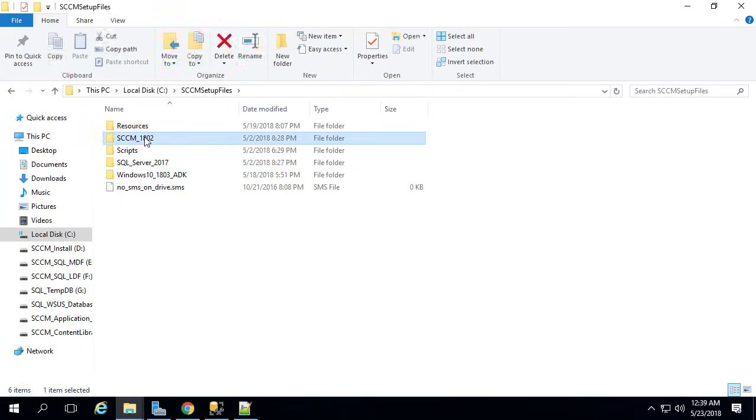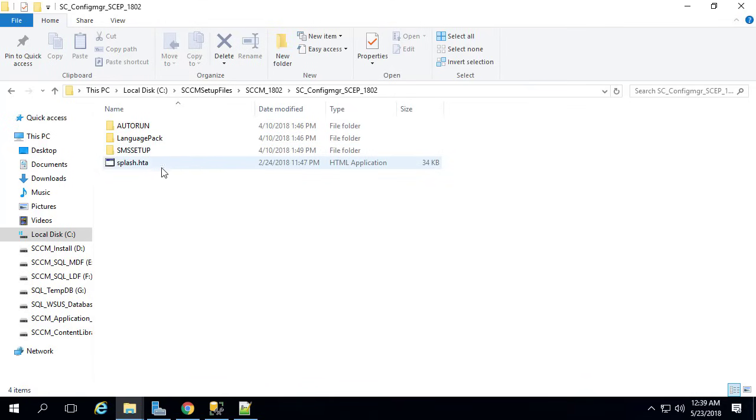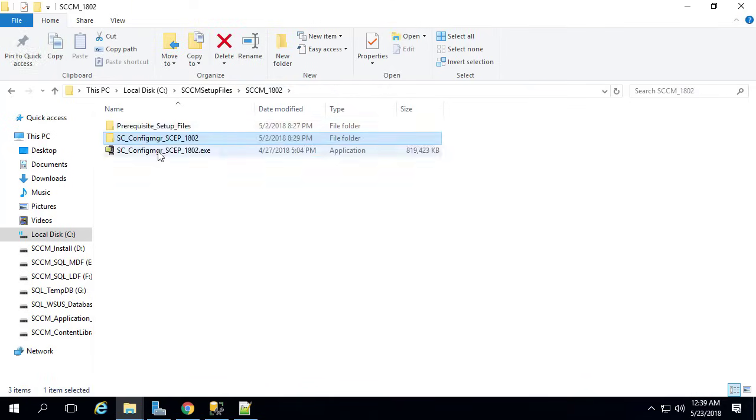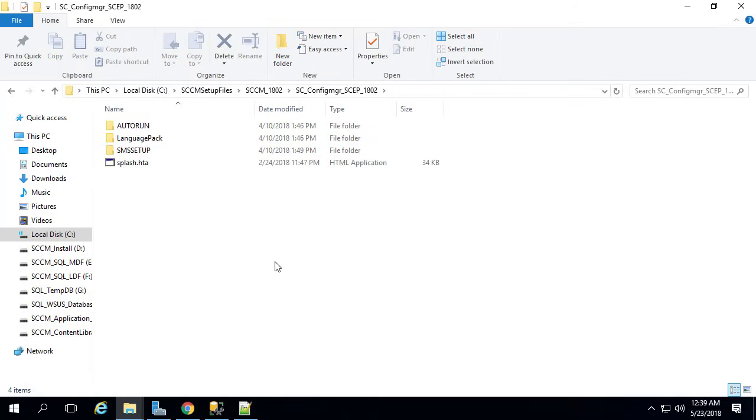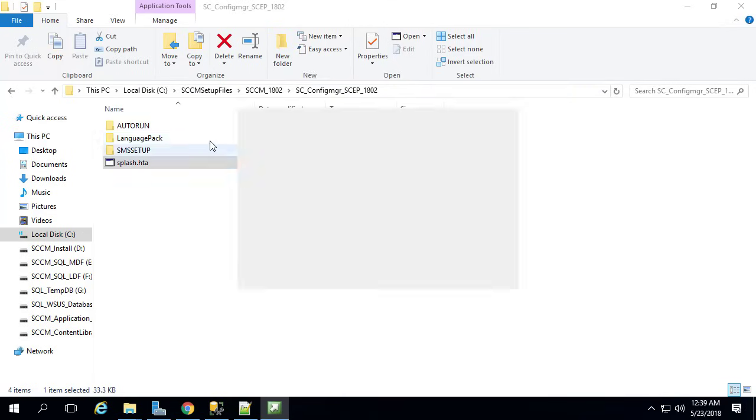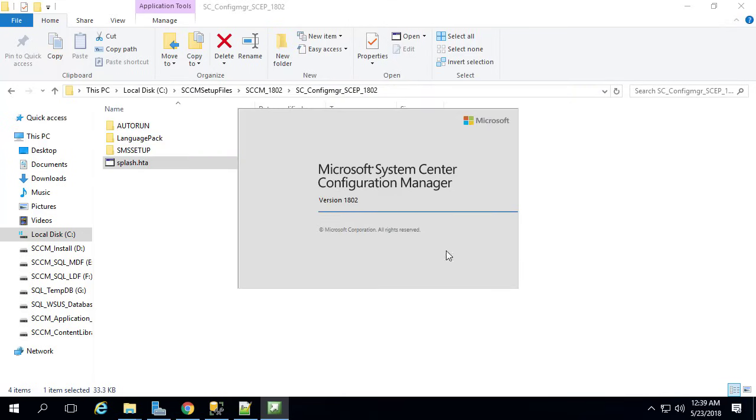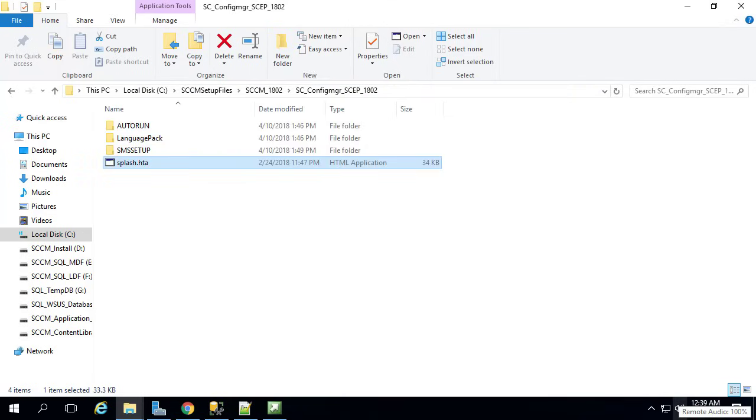So if we come back over here and launch our splash.hta within the extracted files. So if you use just the public download to get the trial, it's going to come in an exe format you can extract. If you're getting it from volume licensing, you might get it via an ISO. But if you mount that ISO, you should have the same type of file data that you see here. So we'll go ahead and launch the splash file to get the installation started.